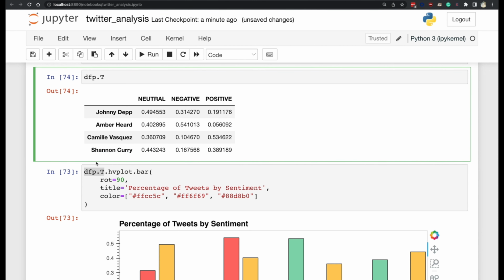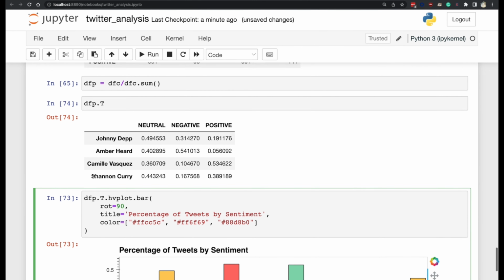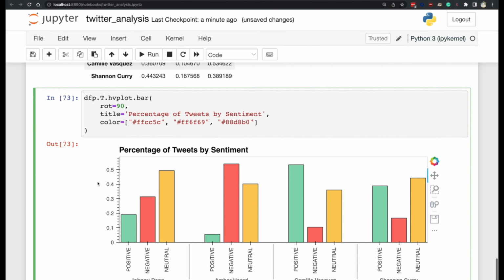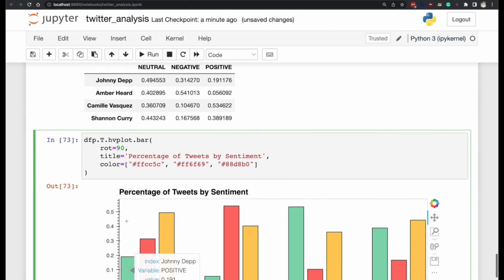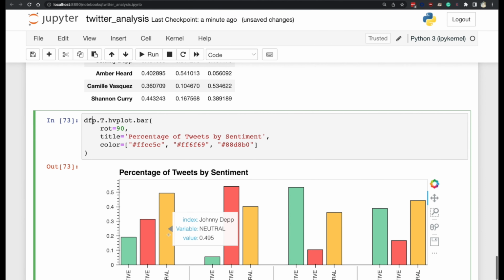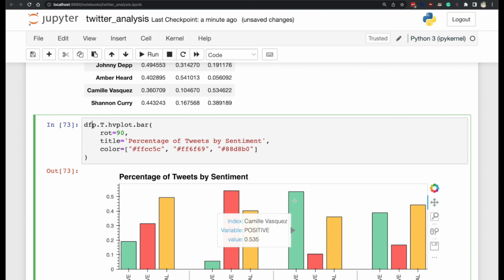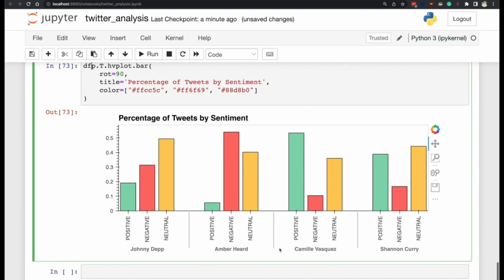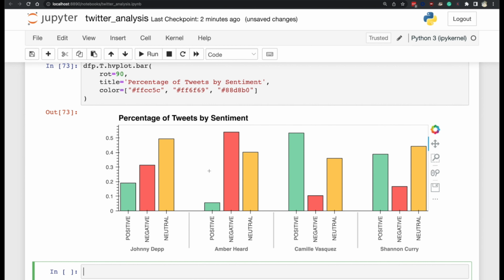Okay, now we can compare the table with the plot we just created. You can see the number matches with the table, so everything looks correct to me. So it looks like there are more negative tweets mentioning Amber Heard, and there are more positive tweets mentioning Camille Vasquez.